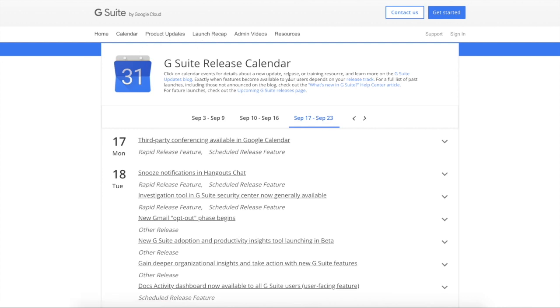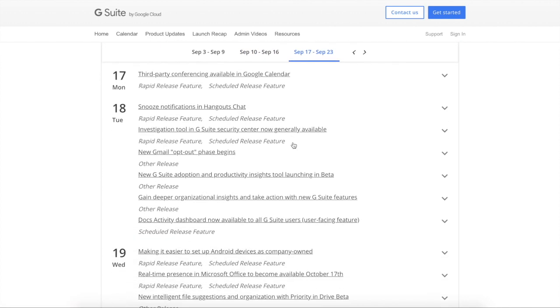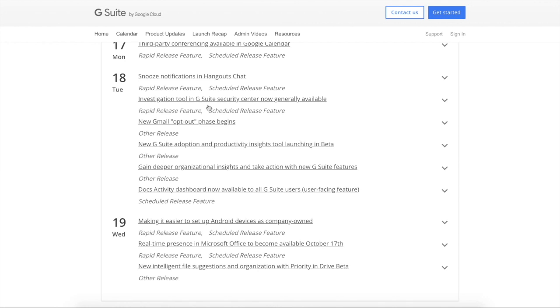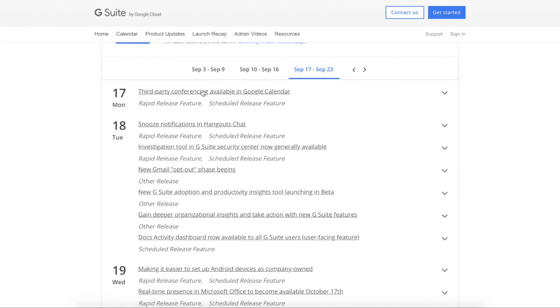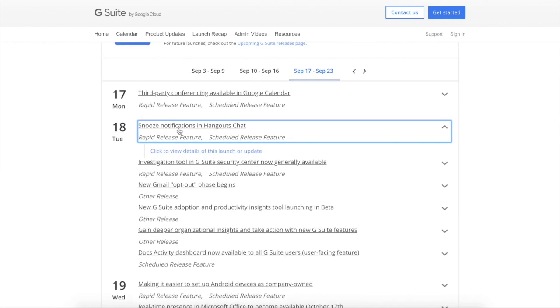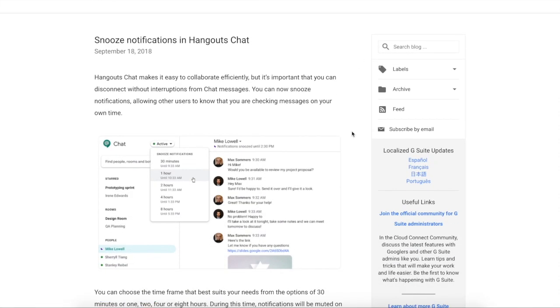If you're interested in finding out what new features and updates are coming in Google, they do have the G Suite release calendar where all users have access to it. You can go inside and just click on something that sounds interesting to you, like snooze notifications in Hangouts chat, and it will actually give you the ability to read all the details about it.